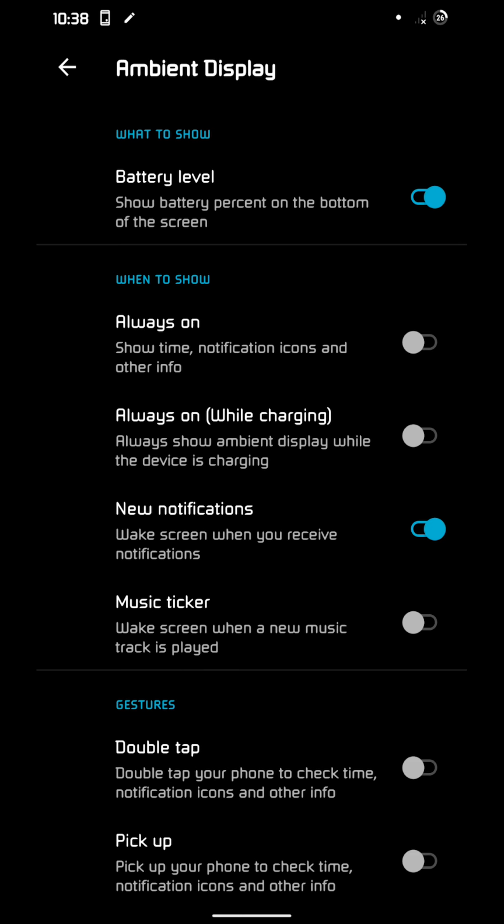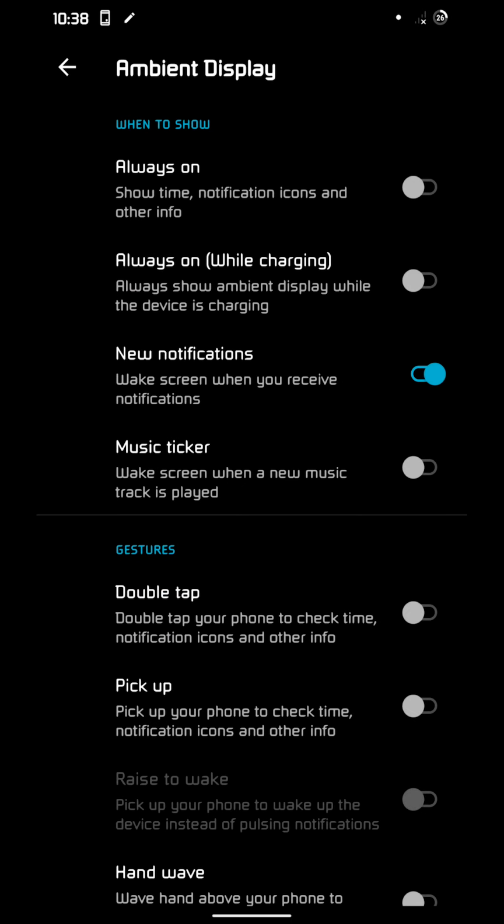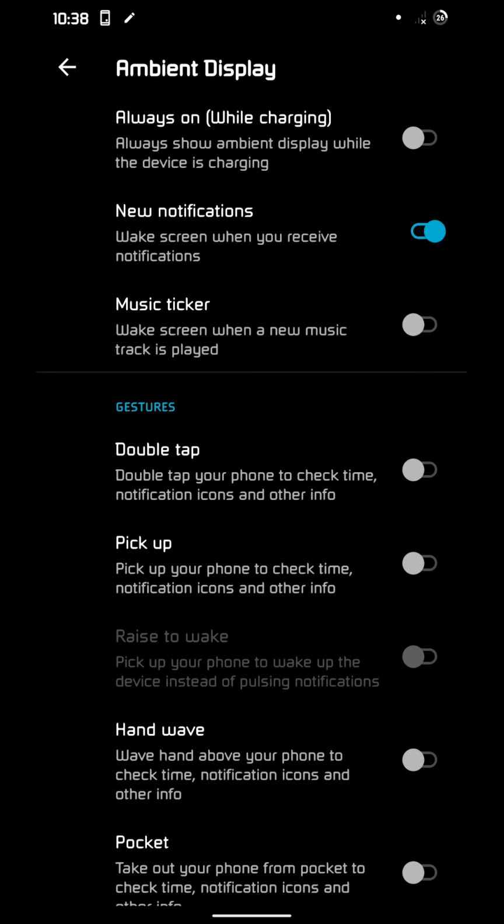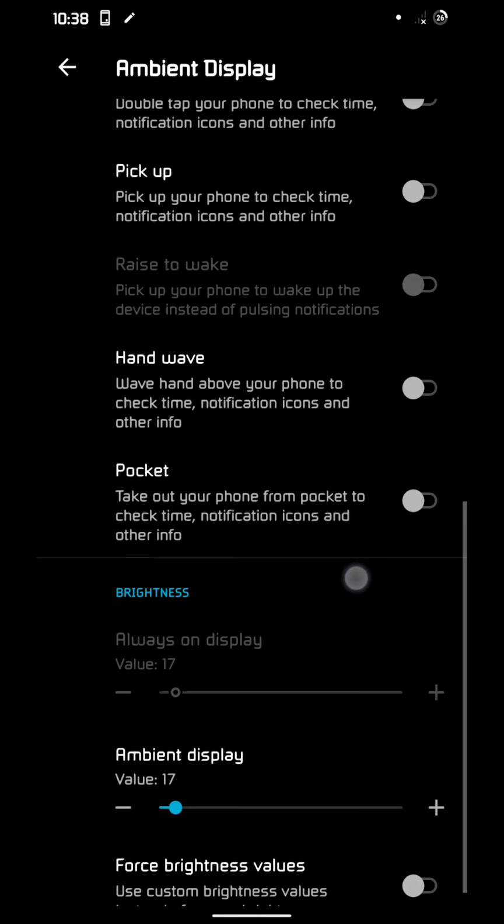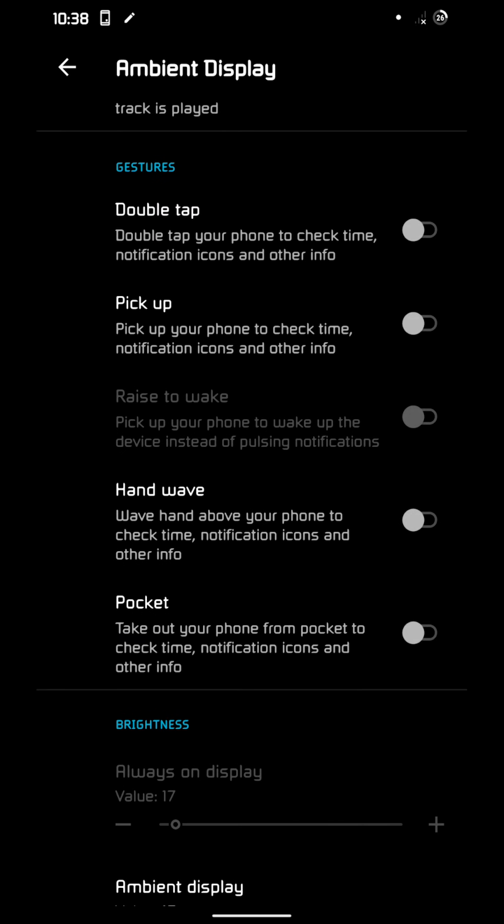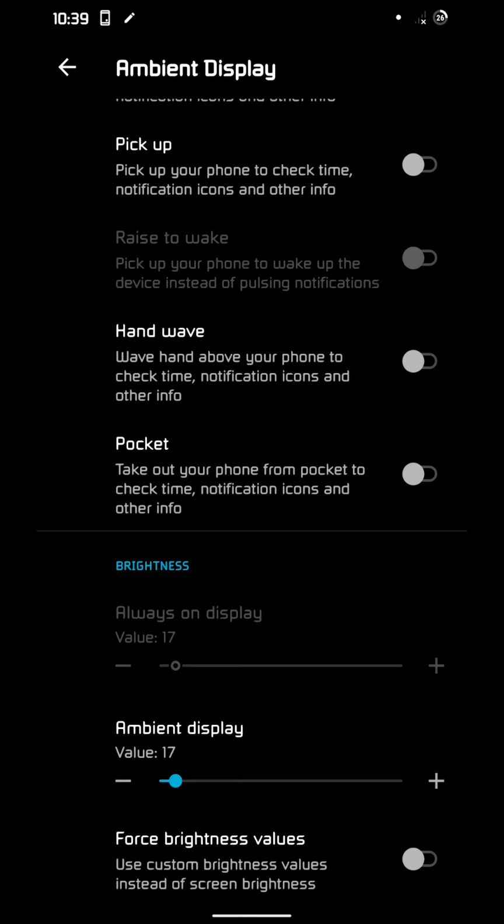Go to the ambient display. The battery level is showing up in the icon. I have disabled always on because it drains out battery, but for new notification the screen turns on for a brief period of time. I have enabled that, and music ticker I have disabled. Remaining all gestures I have disabled because they all need sensors which eventually will drain out the battery.